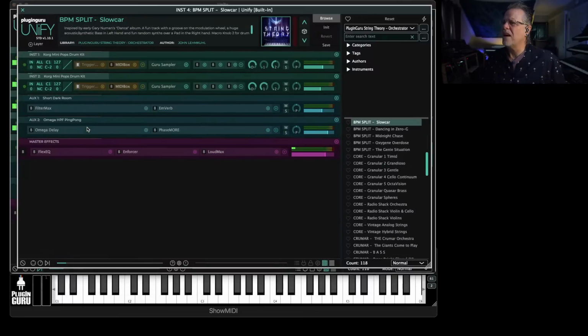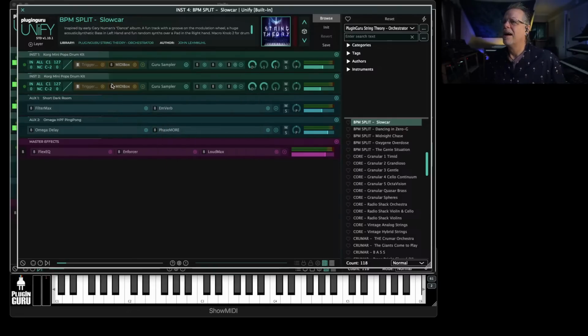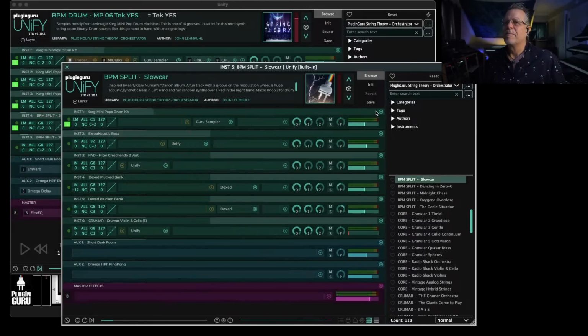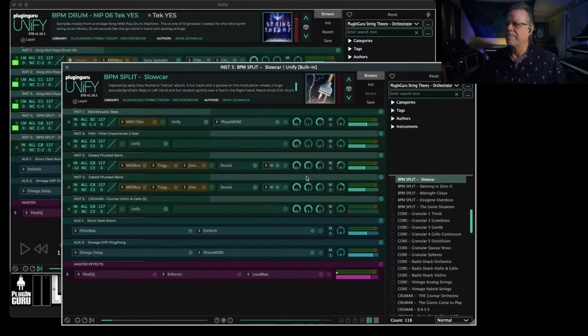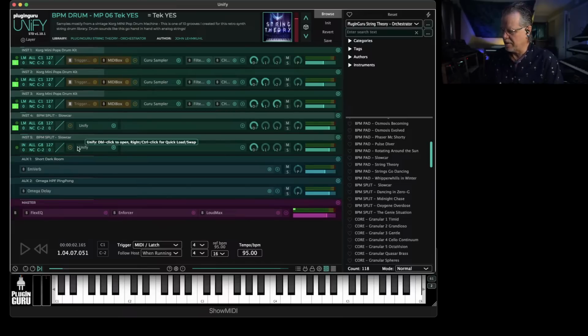And they still won't stop. How funny. Oh, my bad. Bye-bye. They are working. So we have the groove here, and then we have all the tonality stuff in the Unify layer below it.